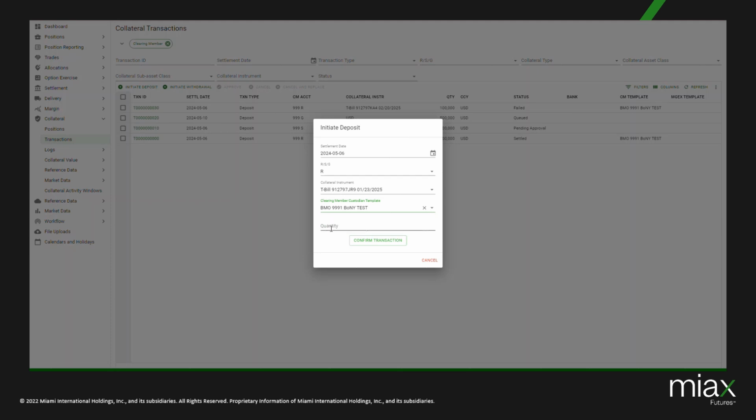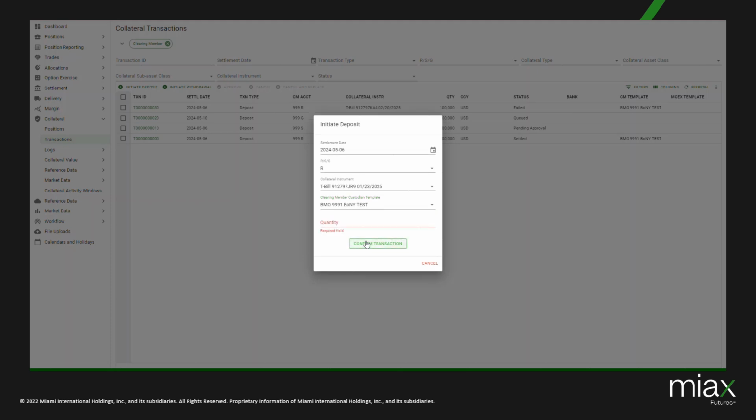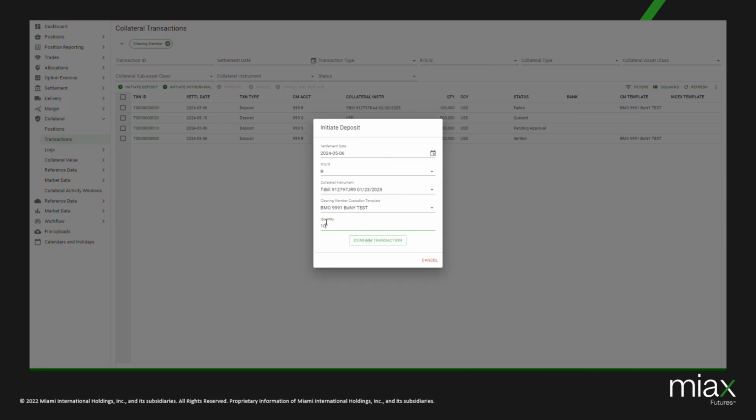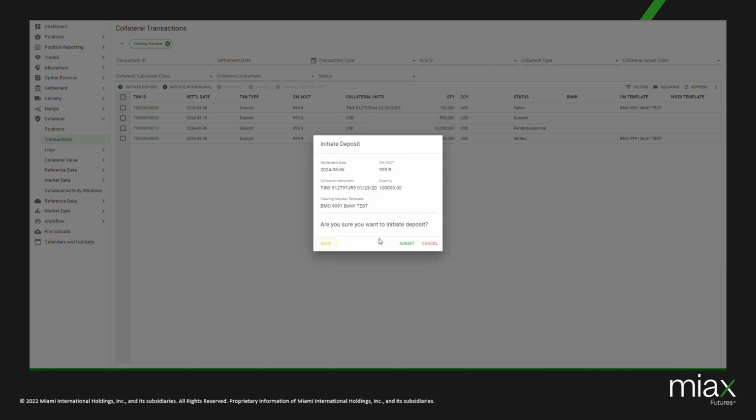If the user attempts to submit a deposit with required information missing, a system notification is displayed to indicate the fields that need to be addressed prior to proceeding. Click Confirm Transaction to initiate the collateral deposit and submit.